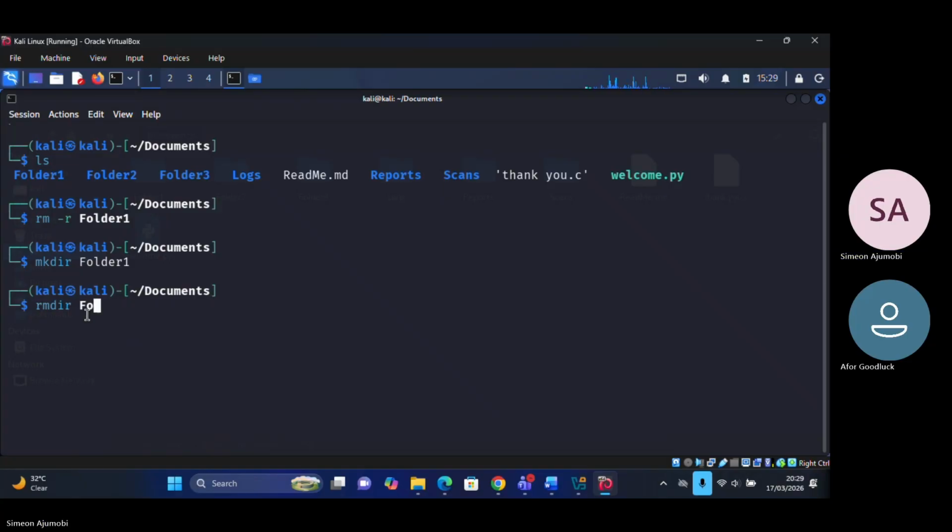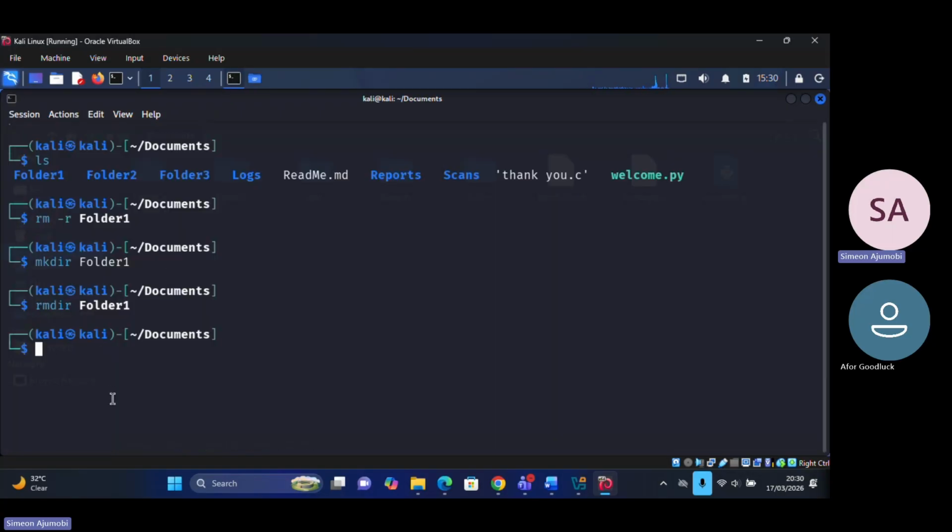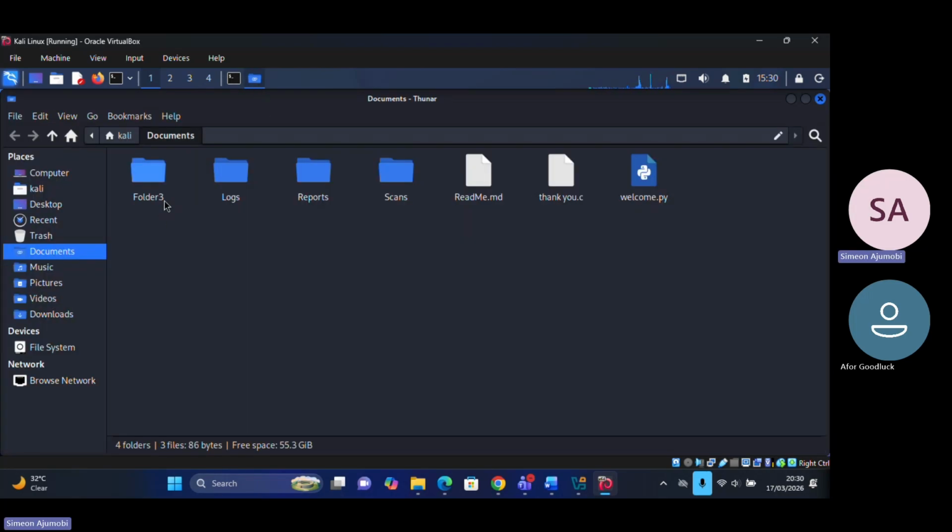rmdir folder 1. So no need for rm space hyphen r anymore. It's a command on its own. So I'm going to run it, and without error, it means it ran successfully. You can see folder 1 is gone. It's left with folder 2. Let's use that command again to delete folder 2. And you can see that folder 2 is gone. We only have folder 3.